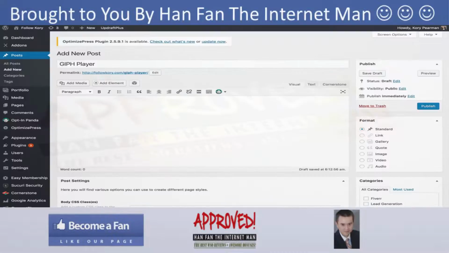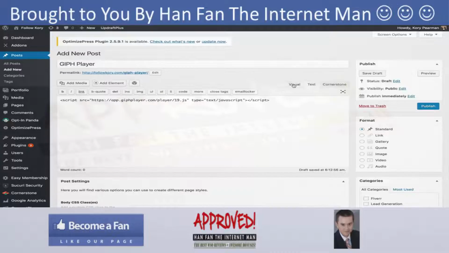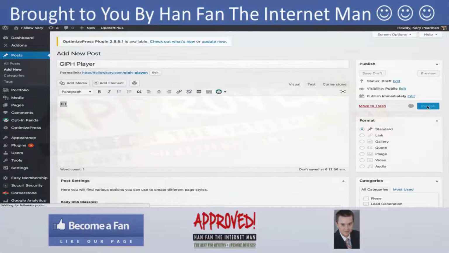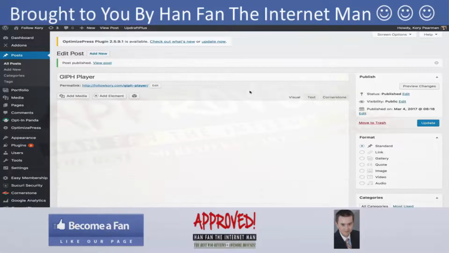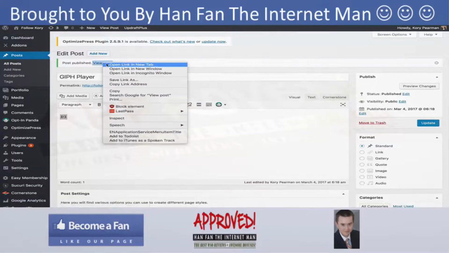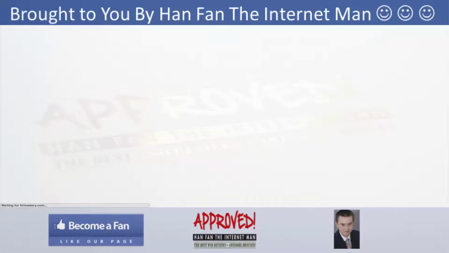So I'm going to head over here to my WordPress website. I am going to go in here. I'm going to paste in my code that we had. Going to click on publish, and then we're going to preview this and see exactly what it looks like. So I'm going to click on view post here. Go ahead and open this up.